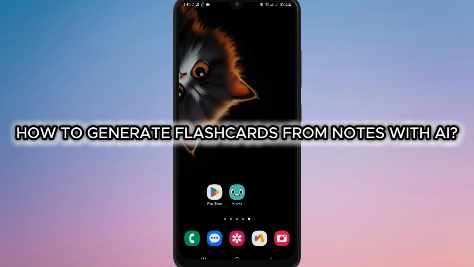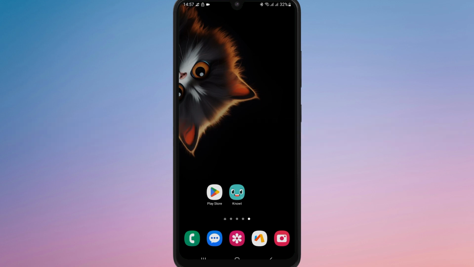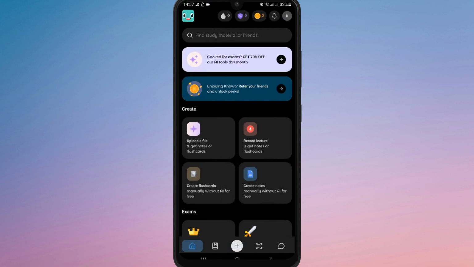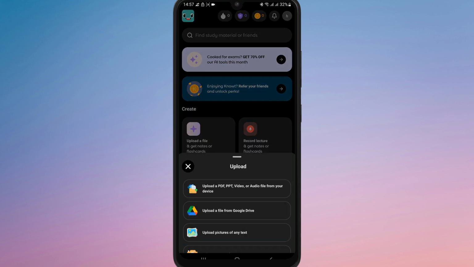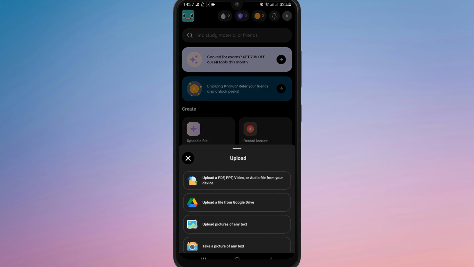How to generate flashcards from notes with AI. First of all, open the Knowt app on your device and make sure you are logged in. Next, tap the plus button at the bottom of the screen. From the Create menu, you will see options like Upload a file. To generate flashcards from your note with AI, upload a note file.